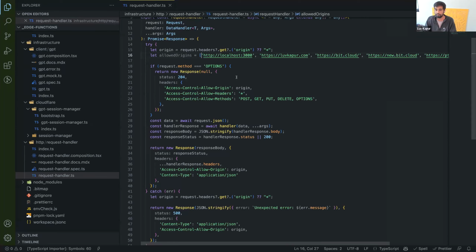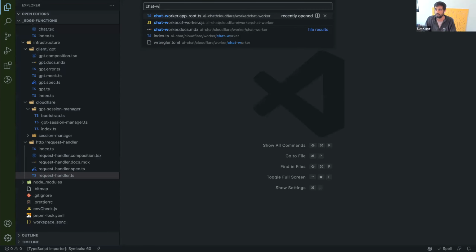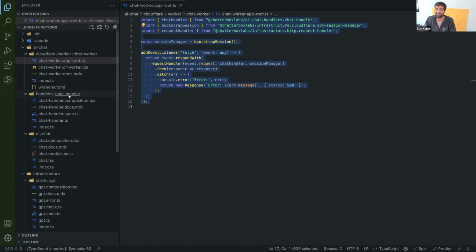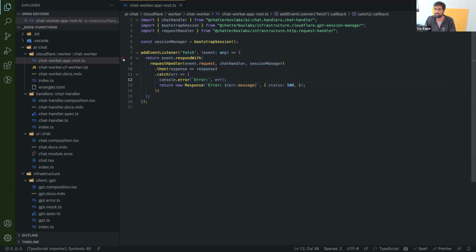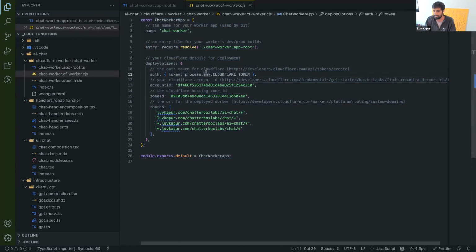We will move on to the code, and let's look at how this chat worker looks. As we said, a worker component is an app component. So there are two key things for it: an application root that knows where the application to deploy from, and a CF worker file that contains all the deployment options on how to deploy this worker.